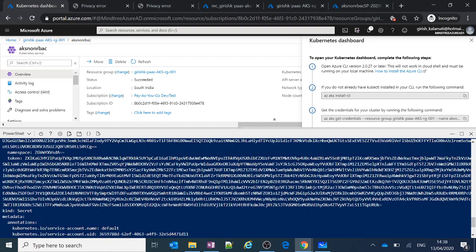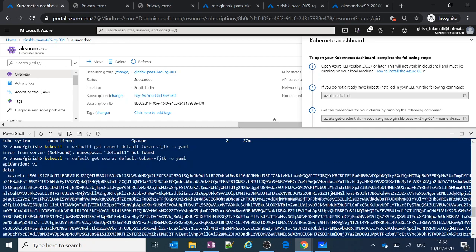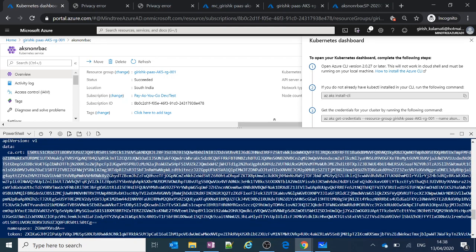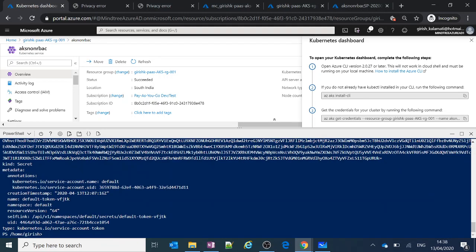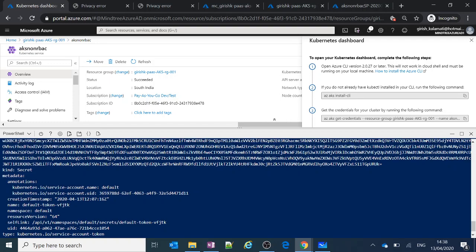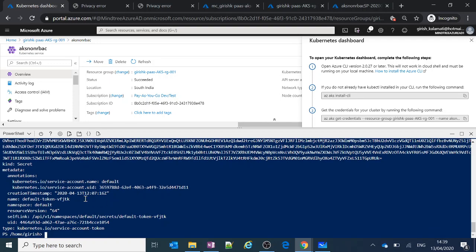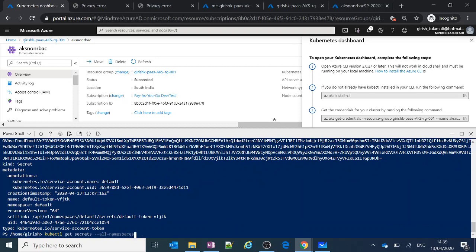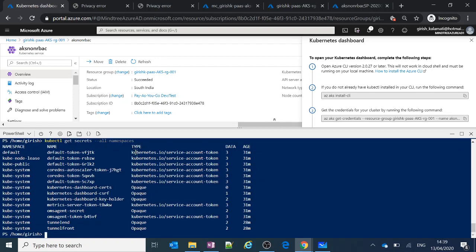So you can see this particular token and other data, and this is a cert. This is the base64 encoded format of the cert which you are seeing here, and you can get the gist of what the secrets are. So basically this is one of the TLS certs, if I'm correct. If you want to know what type of secret it is, you can see it is a service account token type. So you will have TLS secrets as well.